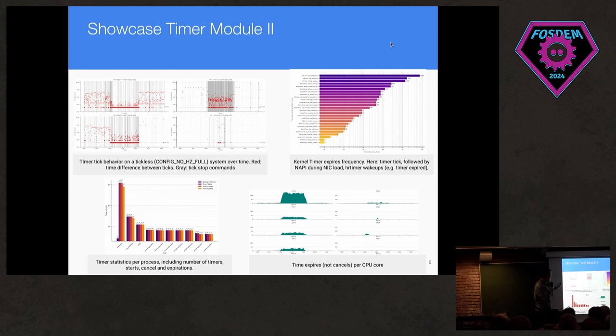This is another subsequent analysis, also just for the timer events. You see here a tickless system, so normally if there is no load, the kernel can really go into a deep sleep state, and then it shuts down the timer tick altogether. But does it really stop the timer tick? You will see it in these images, and you can analyze things and optimize things. What are the kernel timers that trigger your systems?